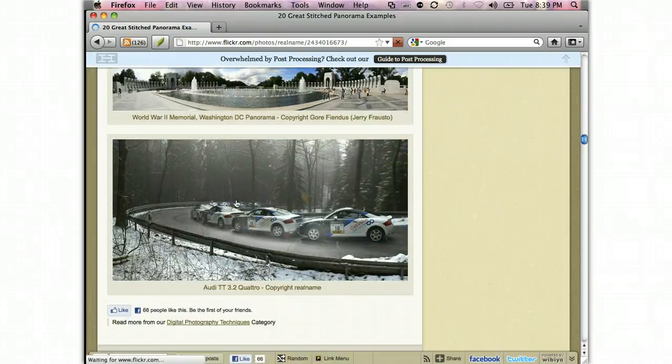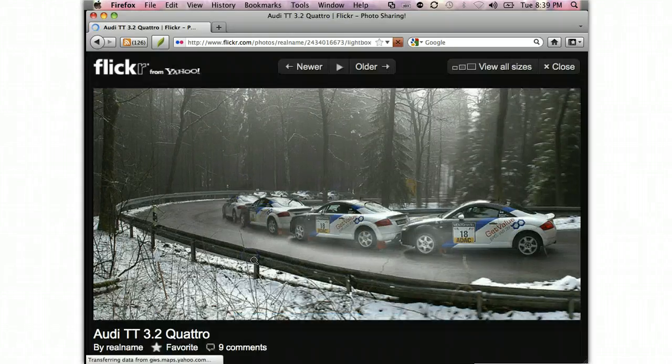This is actually a pretty cool one here. I don't know if you guys are any car buffs in here. Audi 3.2 Quattro, from left to right.